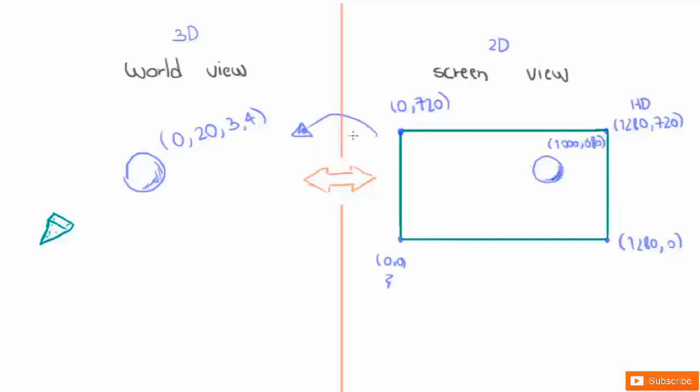So as you can see, when I converted this thing that is in world view to the screen view, it gets this position here. But if I do the opposite, if I convert this position, which is 1000 by 680, to the 3D view, to the world view, it's going to get this position here. So I want to do this same thing, but instead of doing it for an object, I want to do it for fixed coordinates, which are the four corners of my screen.